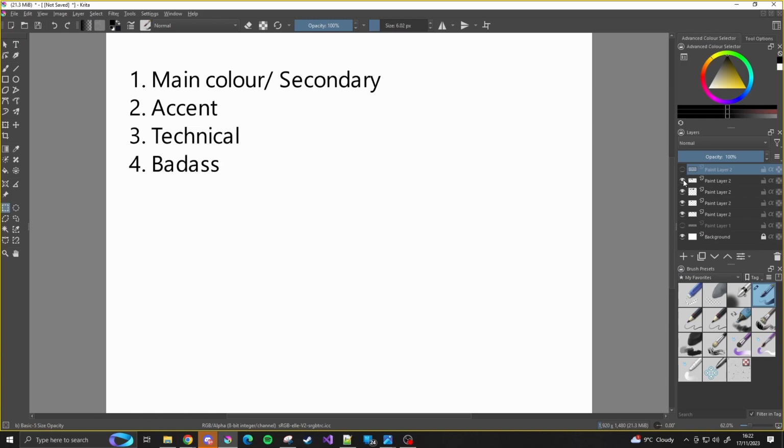So the next one is going to be the badass color. Now, this is not necessarily its own color. It is probably going to be either your secondary color or your accent color, which is going to fit in with your main colors. However, the fact that it shows up more on certain badass units is going to mark them out as badass. So we'll go through this a bit more later on and it will make sense.